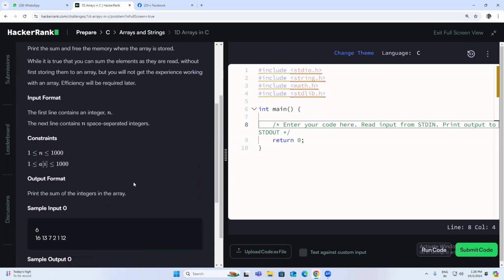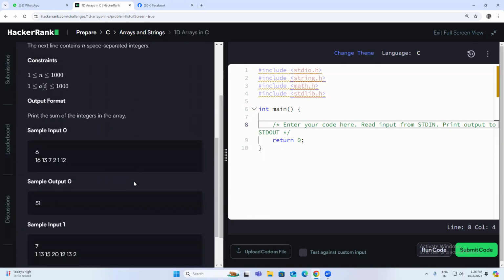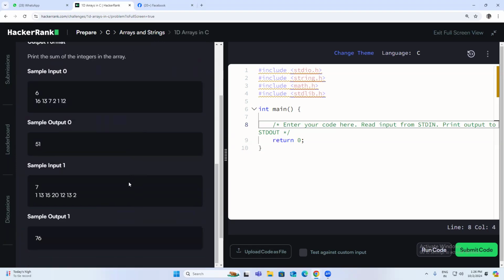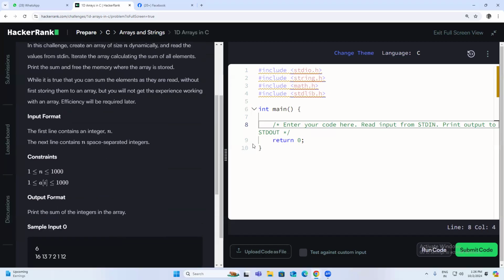Now the task is that you have to create one dynamic array, accept n number of elements, calculate the sum and print it, right? It's a simple program to read elements of size n by using a dynamic array, calculate the sum of all the elements and print it, right? Let us check out this program.